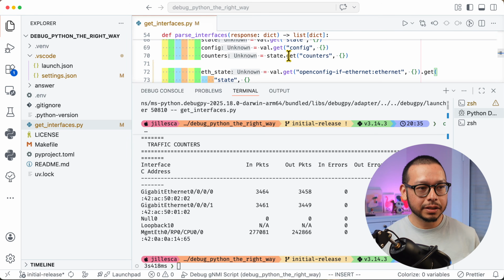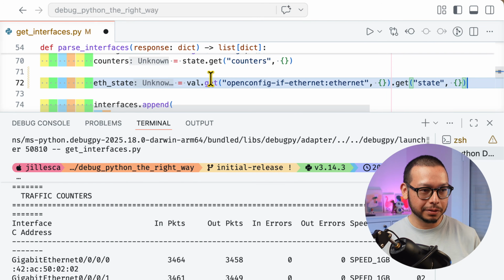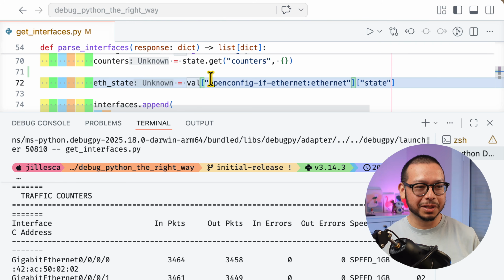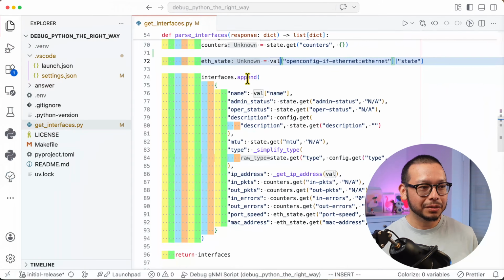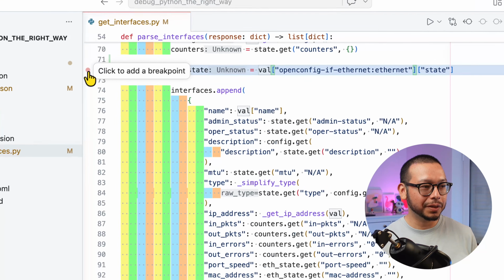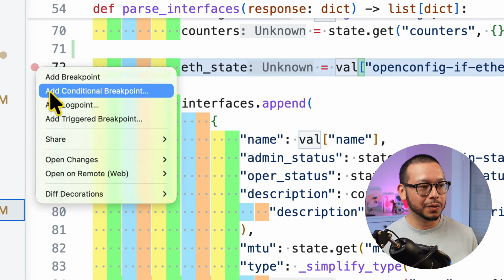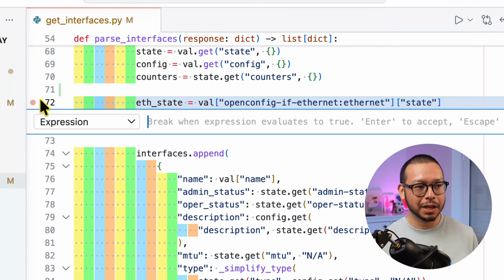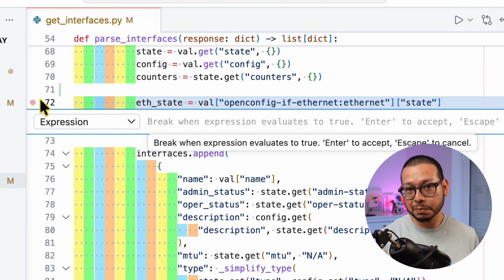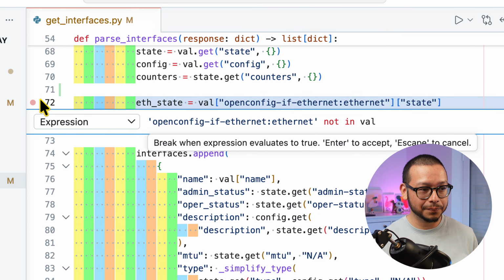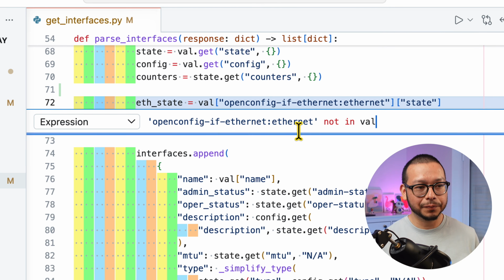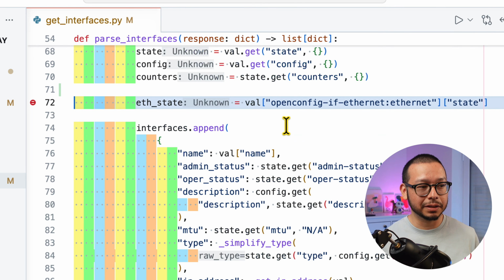Let's go and return the bug. I never thought I would be happy to bring a bug back, but to use a conditional breakpoint, let's do a right click, and in this case, use add conditional breakpoint. And in this case, you need to put an expression to evaluate. So in my case it is, if the key openconfig is not involved, and press enter.